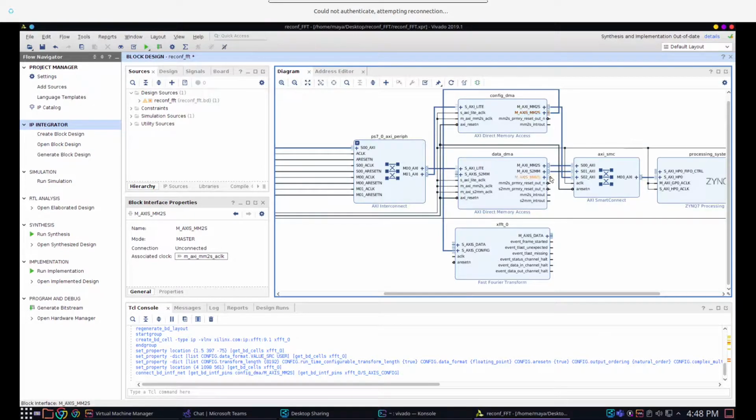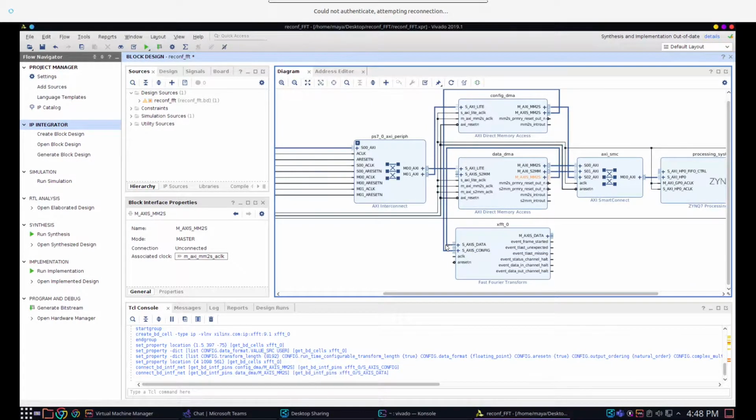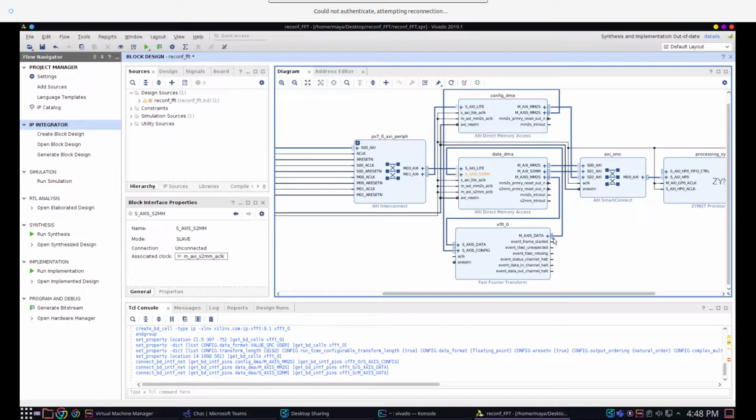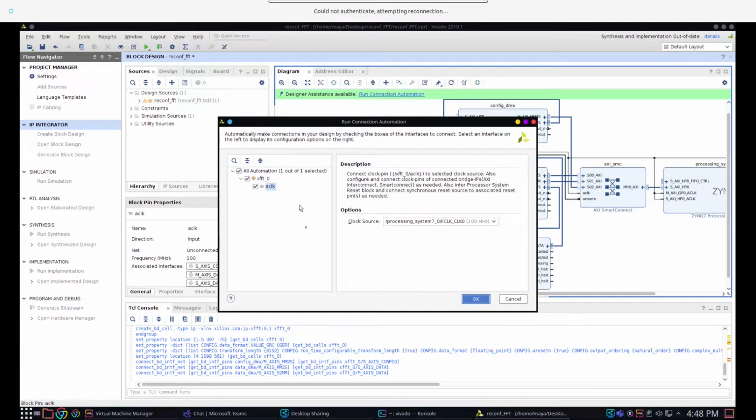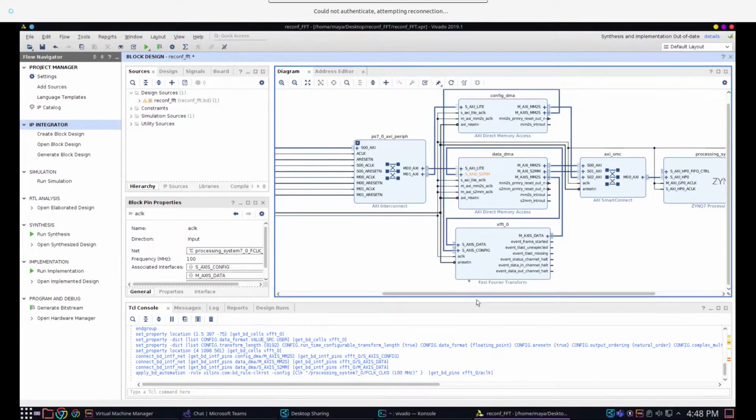The master port of the data DMA goes to the slave port of the data DMA. This is also connected. The slave port of the data DMA goes to the master port of the FFT IP, which is the master data port. Once these are connected, you will get a run connection automation pop-up, which will connect your clocks and reset signals to the appropriate areas. So the clock and the resets are now also connected.